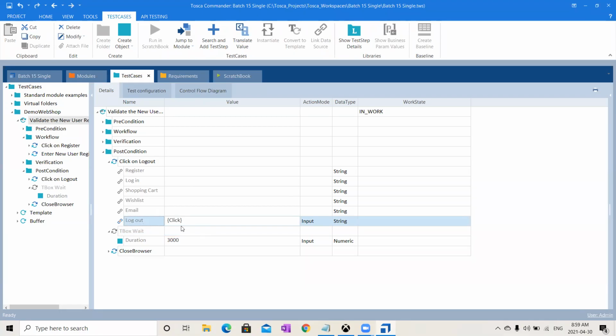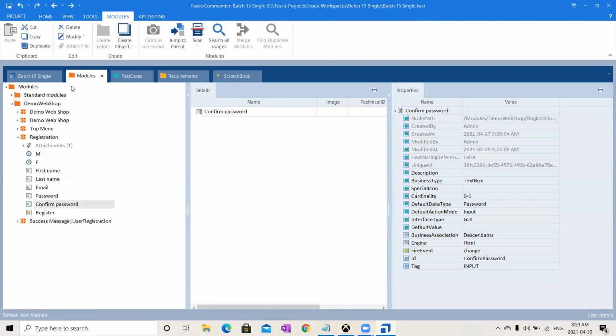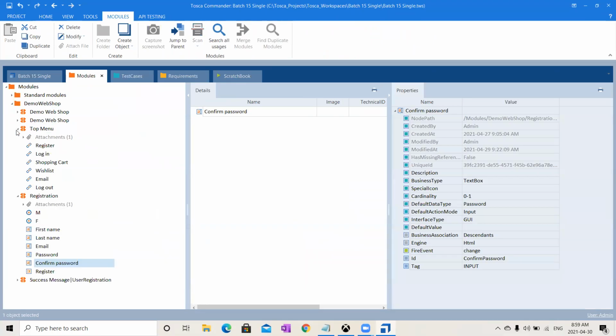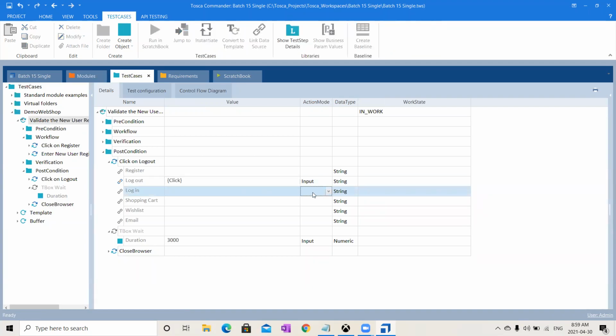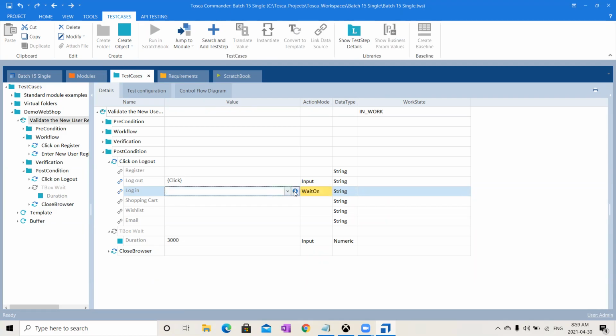So now how should I adjust my controls? My logout should be ahead of login. So I am going back to this top menu module, and I am just keeping this one at this point. First I will click on logout and then I will say wait until you see the login button. So what is the property I can use? Visibility property. I open the property drop down, and here I am saying Visible equals true. This means wait until you see the login button.